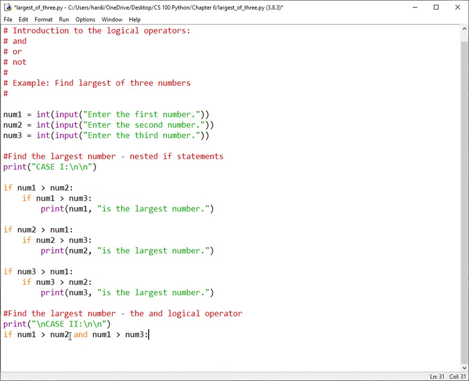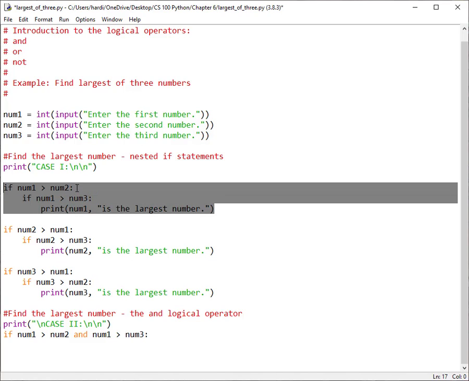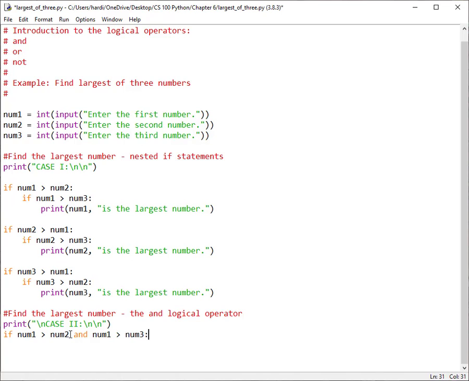So we are going to have if num1 is greater than num2. Right? So that's the first test that we have to do. But we can combine that using the AND logical operator with the second test that we need, num1 greater than num3. So this is equivalent to what we had up at the top. Okay, if num1 greater than num2, then we have a nested if. This is equivalent, and we can write it much shorter with just a single if statement if we write it this way, and we use the AND logical operator.